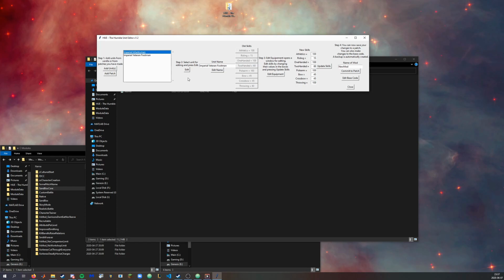Now we'll do the same thing with the Imperial Infantryman. We're going to click Edit here, and we're going to change his name to Imperial Footman. And likewise, Imperial Infantryman disappeared and was replaced with Imperial Footman. Now that we're done with all of our changes, let's save these changes to a patch. We're going to call this Imperial Fix, and we're going to click Commit to Patch.